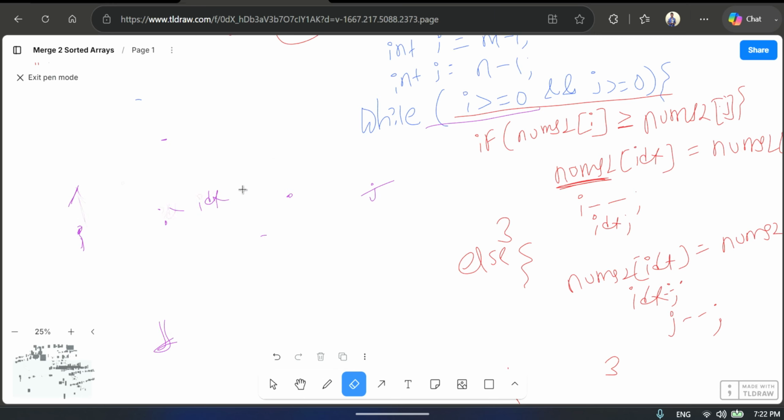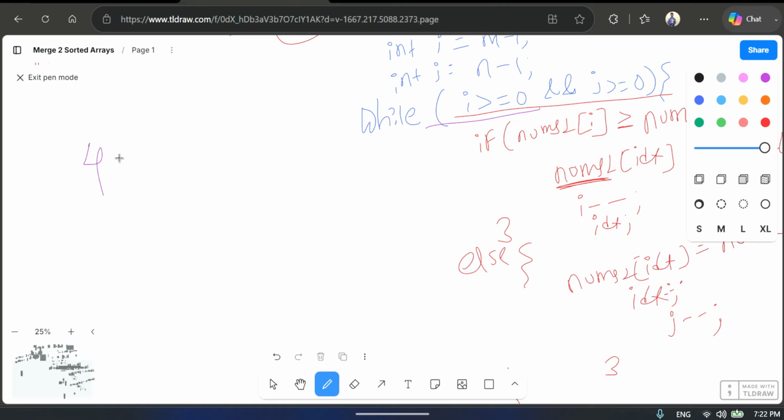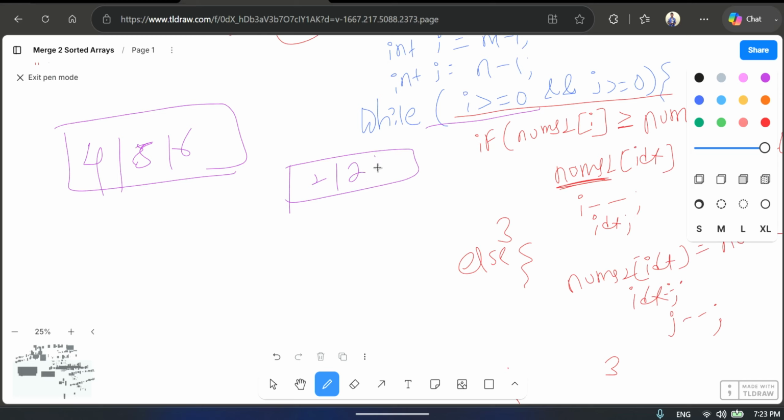But what happens if we have a different array? Let's see another example, right? Let's say we have an array like this, which is 4, 5, and 6. And let's say you had another array like 1, 2, and 3.